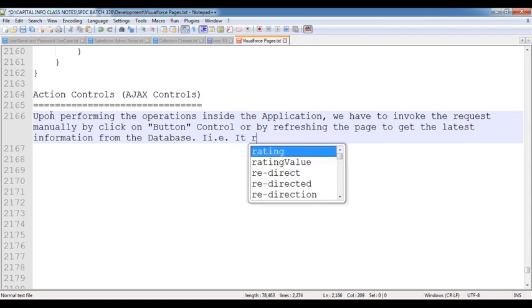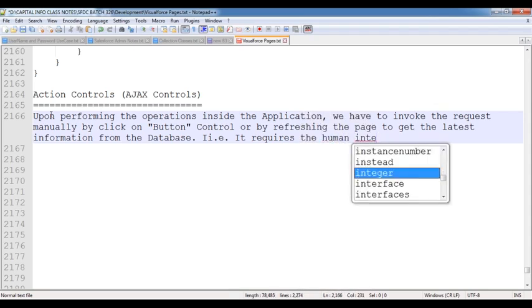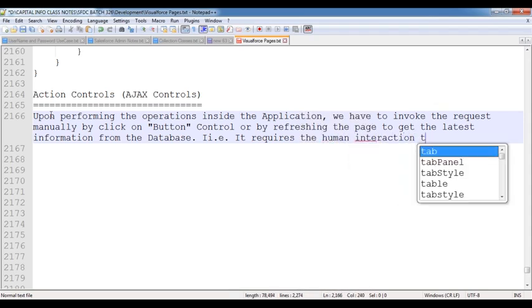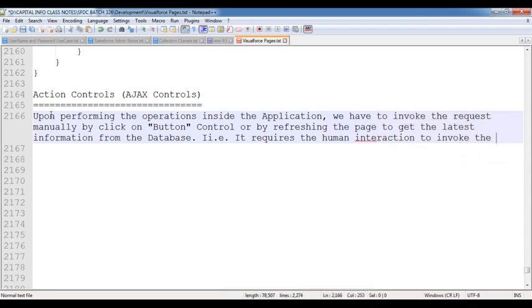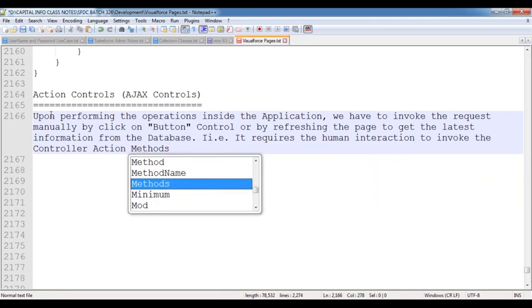That is, it requires human interaction to invoke the controller action methods.